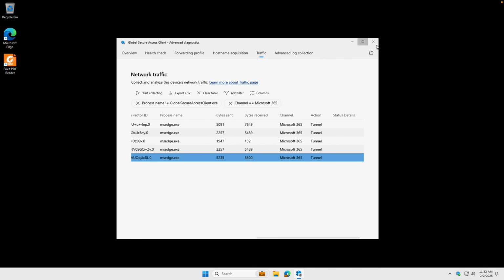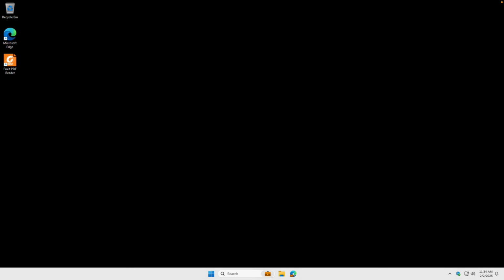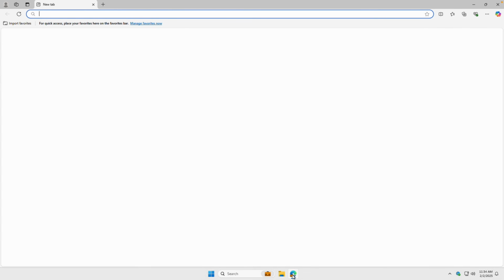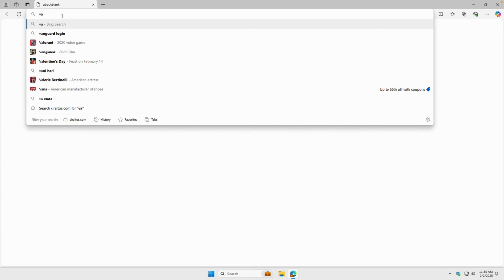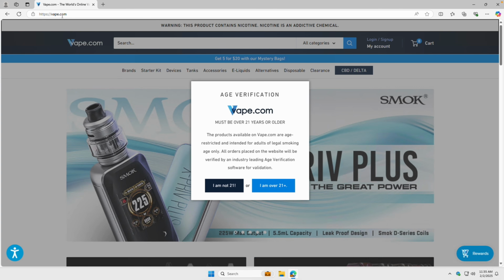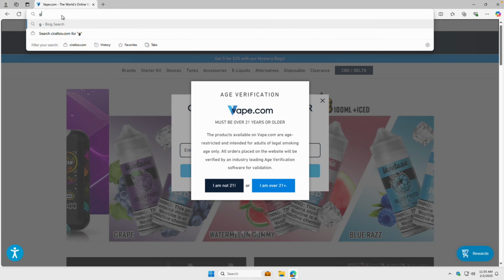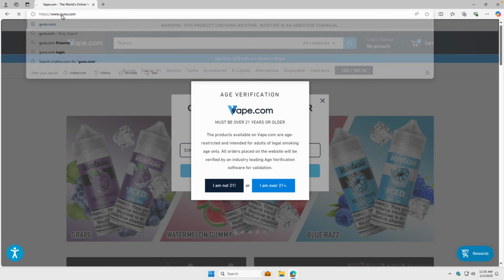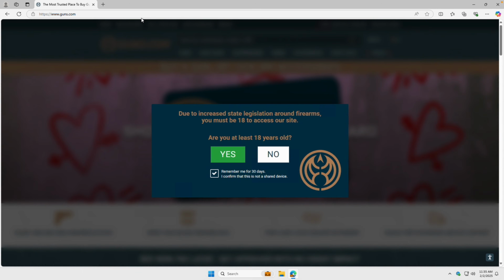web content filter. Before we move on to creating the web content filter, let's open up a web browser, Edge for this example. Let's test a couple websites a company may want to block with content filters. And I'm going to keep this viewer friendly as well. We'll try vape.com. And that works. And let's try guns.com. We can get to that site as well. Now let's enable the web content filter and see if we can block these sites.